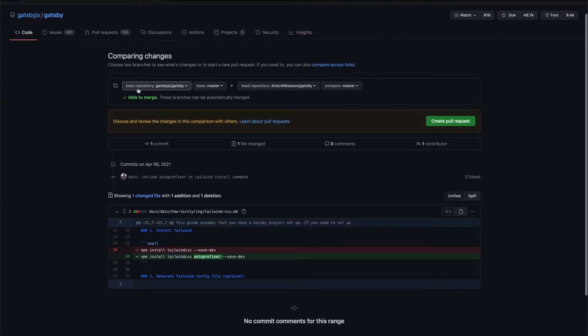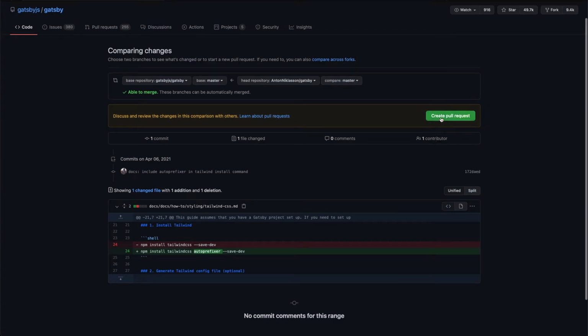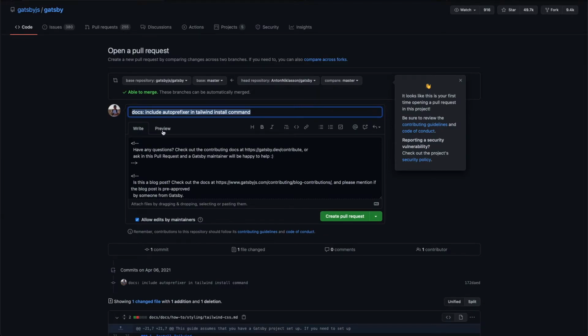So we can see that the base repository is the Gatsby official repo. The base master is the branch that I want to merge into, or request to merge into. And my repository is the Anton Niklasson one with the master branch. If I were to create this PR, I could probably, yeah, let's go through with it. Docs: include autoprefixer in Tailwind install command.